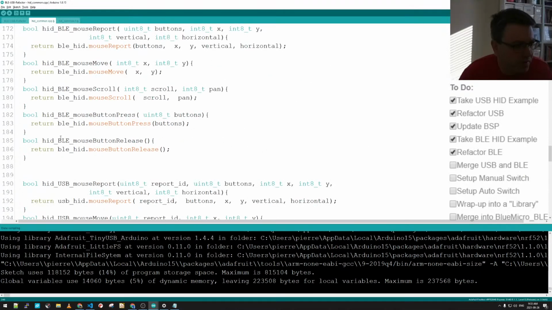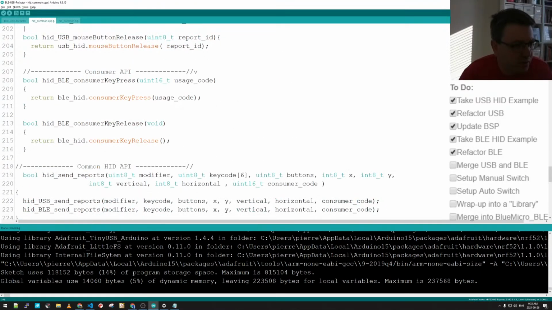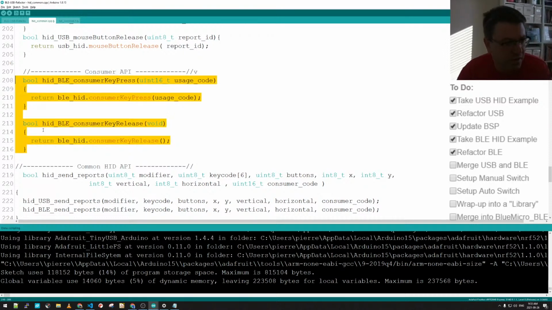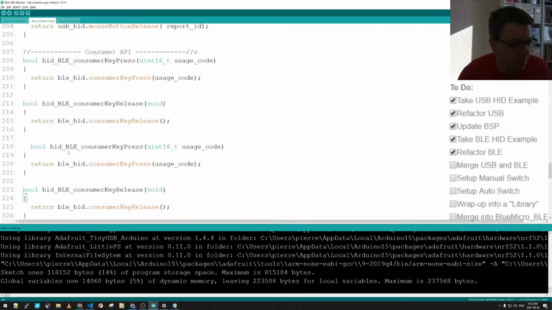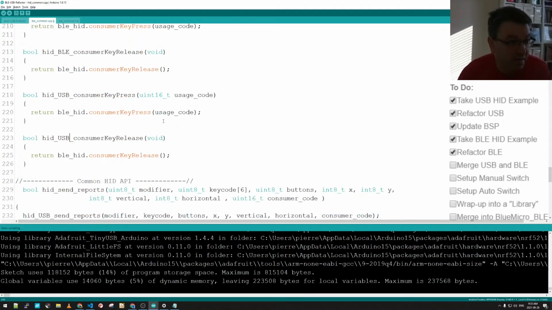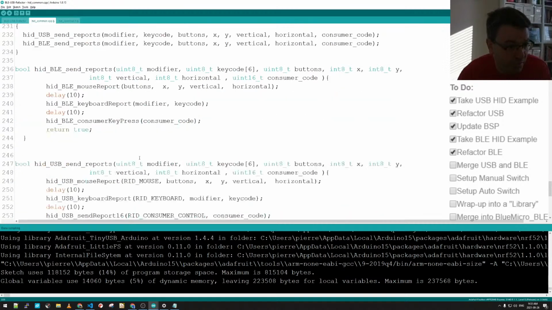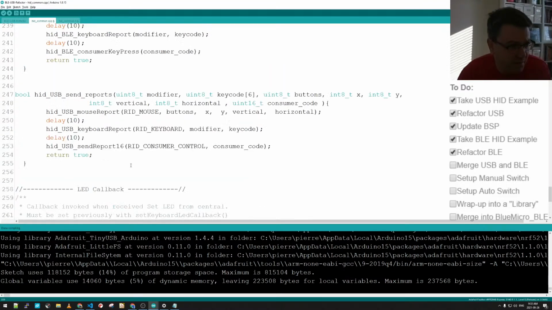Keyboard, mouse, consumer. See, there's a consumer key press and key release. Let's make sure we've got those both as BLE, as USB as well. So USB. Now this is going to be different here. The USB key press is the same as we need this one here.